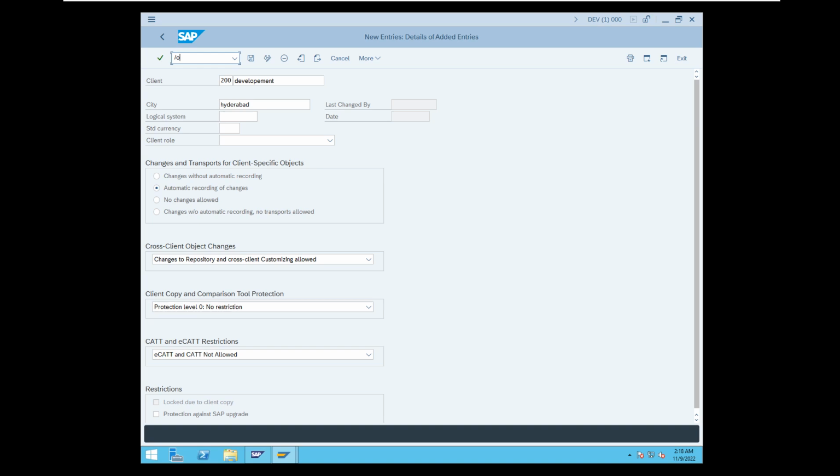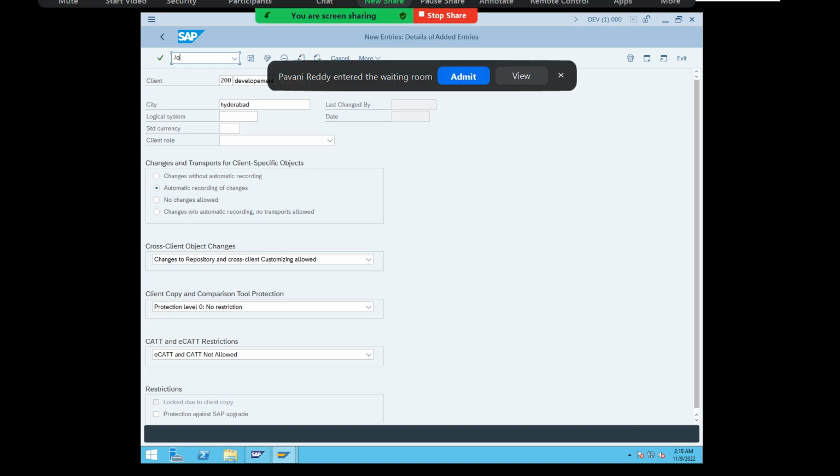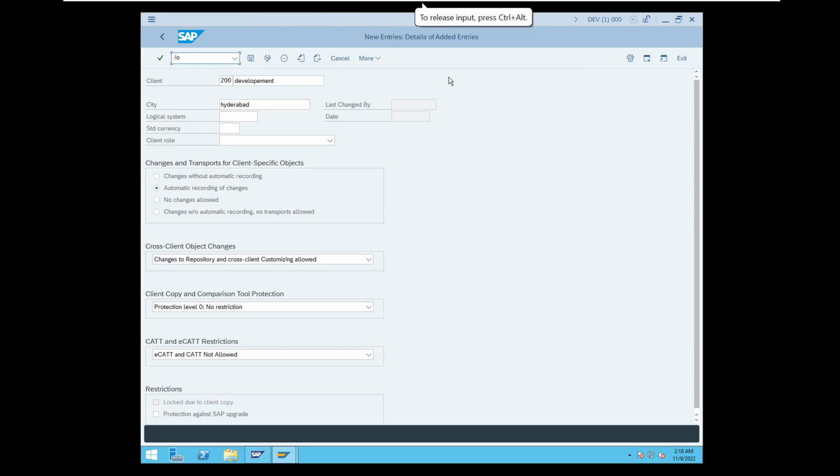Why am I using /o? I need this screen and that screen also, the old screen also, right? /o BD54 to create a logical system name.